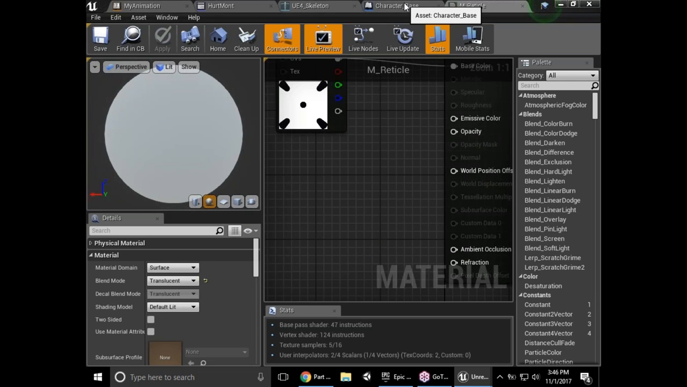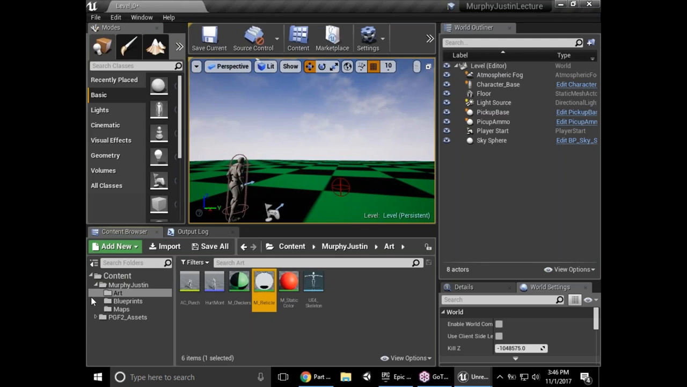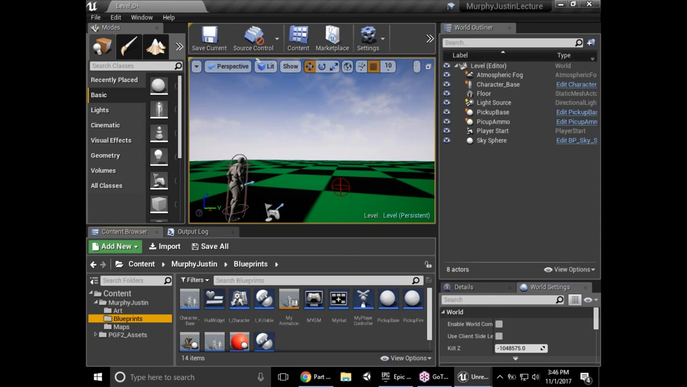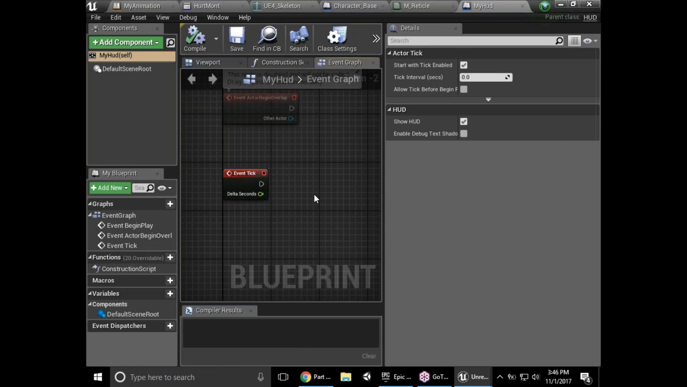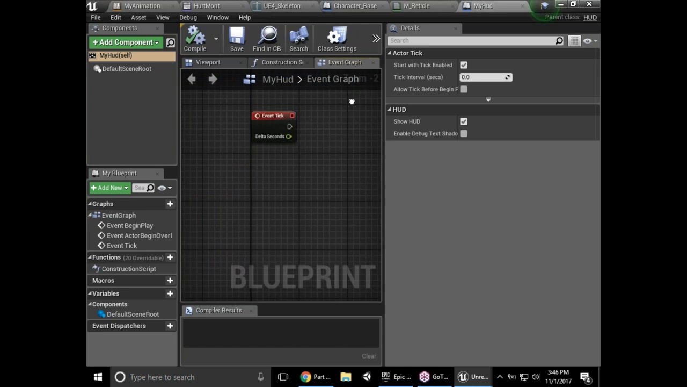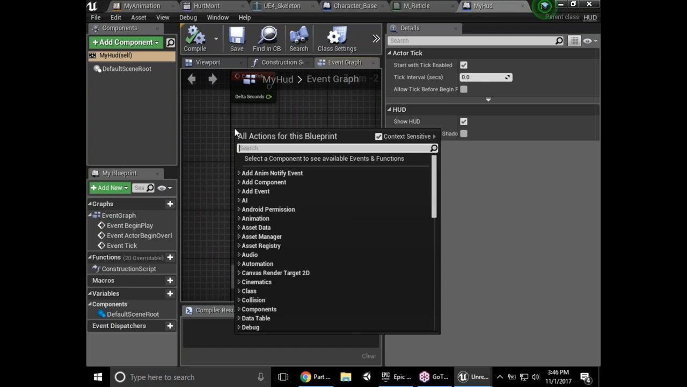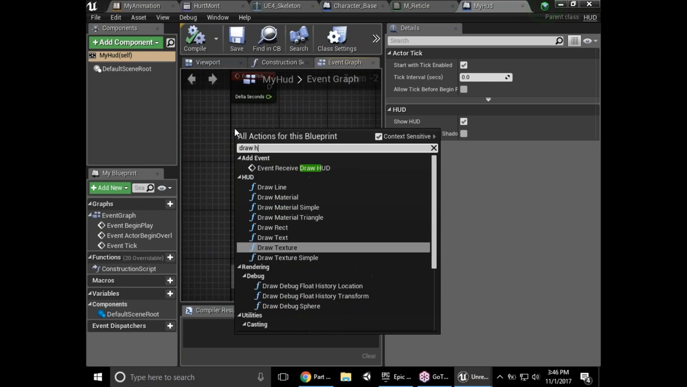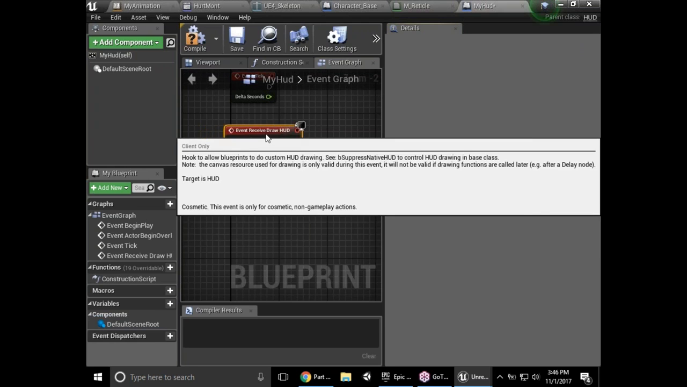And let's make sure that we can draw this to the HUD. So over in our HUD blueprint, which we call just my HUD, we have a couple of things over here. There's event tick. There is another event called draw HUD. There's this event called event receive draw HUD. This is when your UI draws usually.